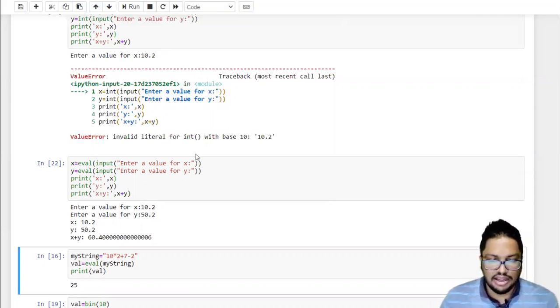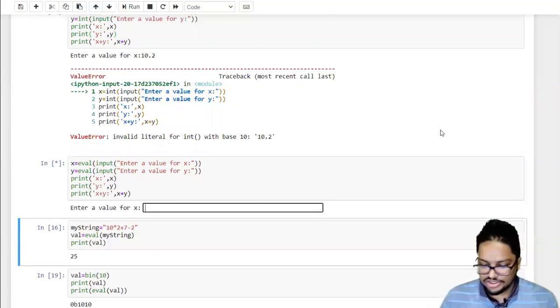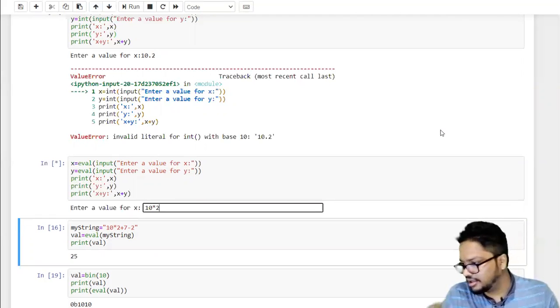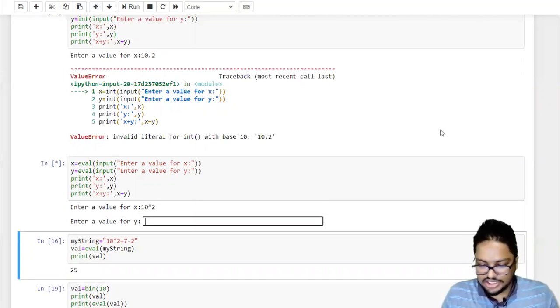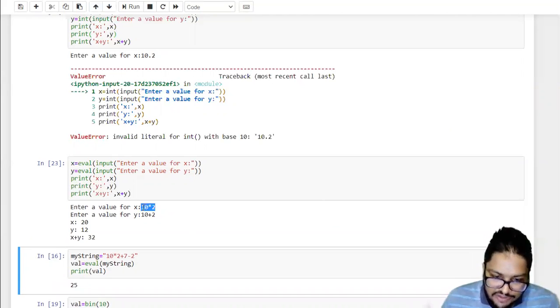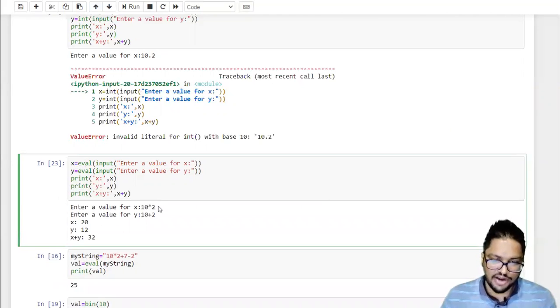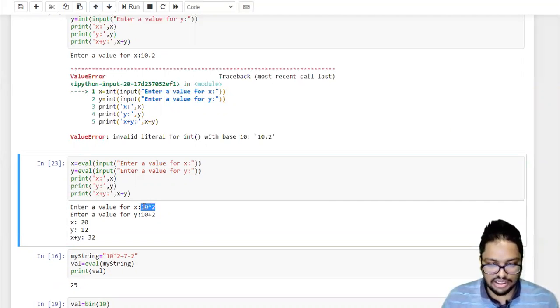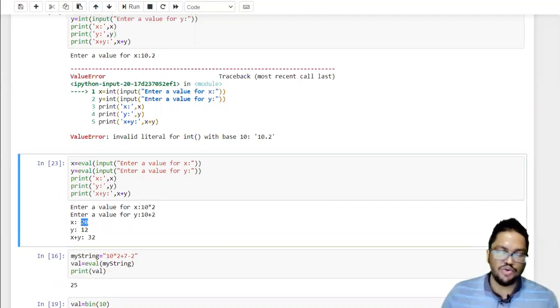But now I will show you something here. Let me input some expressions here. So you can see, okay, 20 and 12, 32, right? So you can see now they are evaluated. The eval function simply evaluates the expression given in a string. So here 10 into 2, it takes it and evaluates the expression and takes the value, right?